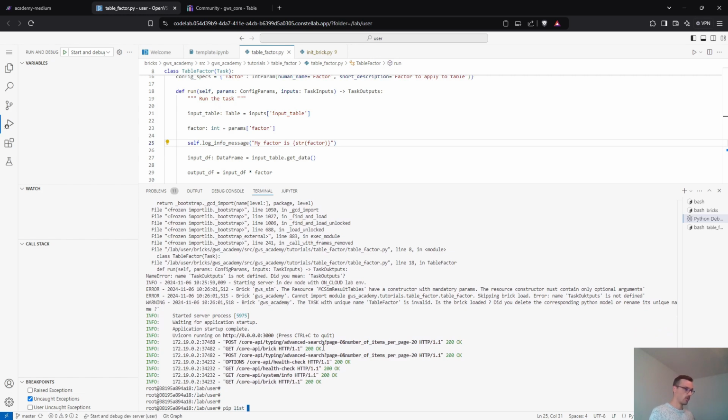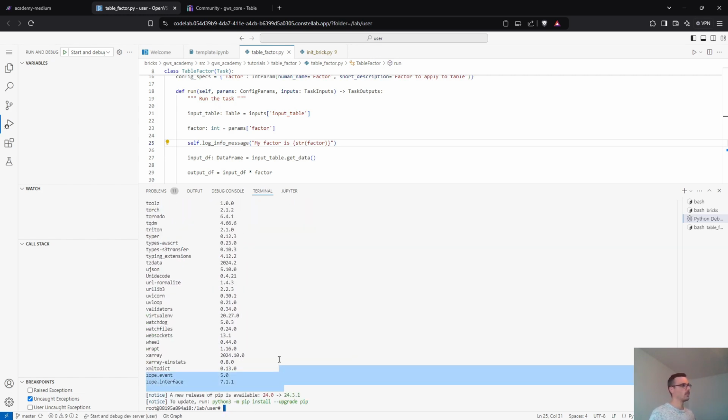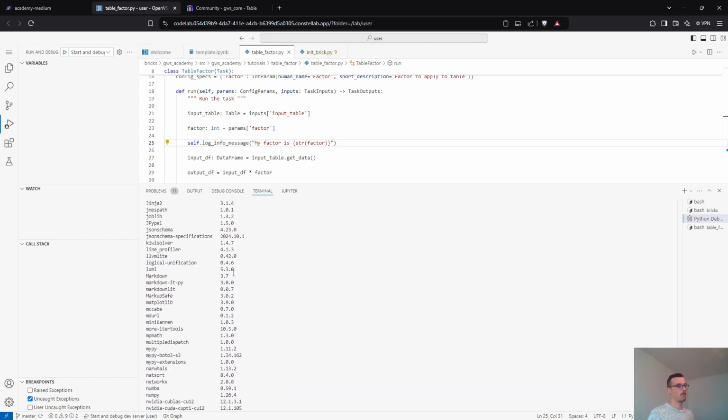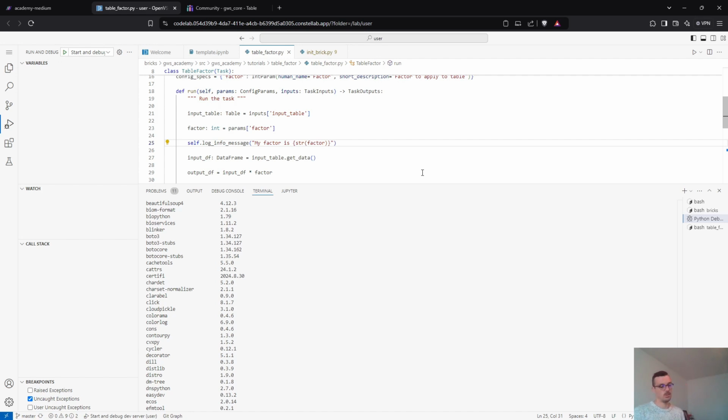And the good thing is that you can also list all the packages that are installed by default in Constellab. So there are a lot of them, like for example NumPy, Pandas for data frames, Streamlit to run some dashboards, and a lot of other things. You can use those packages directly, but you can also install your own package in the data lab or use a virtual environment.